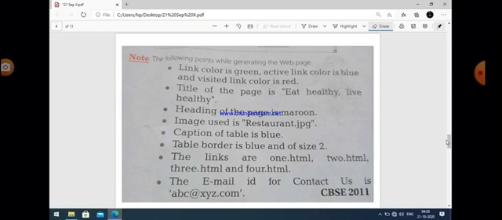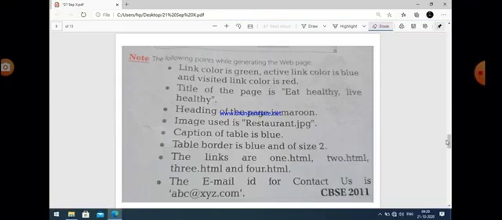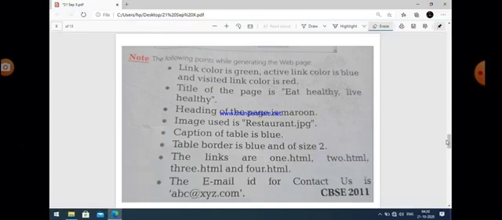First point is link color is green, active color is blue, and visited color is red. Then second point is that title of the page is eat healthy, live healthy. Third, heading of the web page is maroon. The color of the heading is also given here. Image used is restaurant.jpg. So when we write the code of this web page, then we take the name of the image as restaurant.jpg. JPG is a type of file.